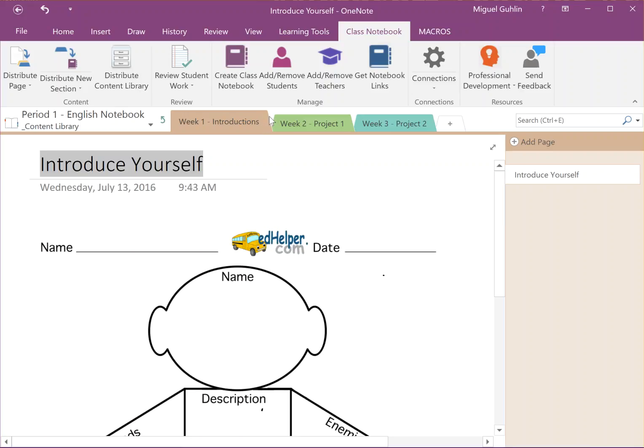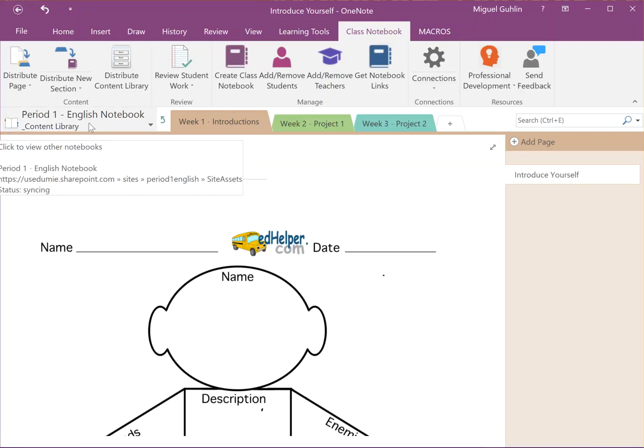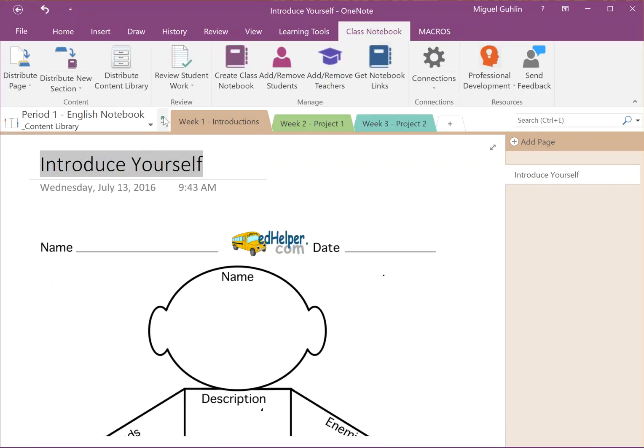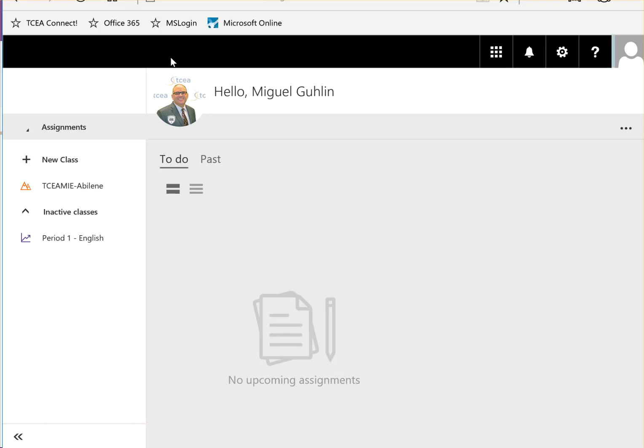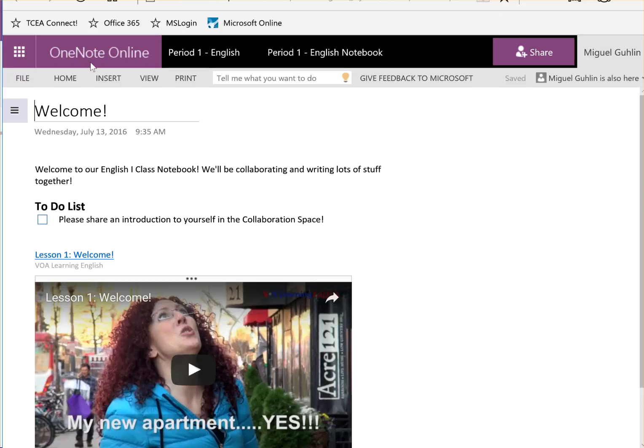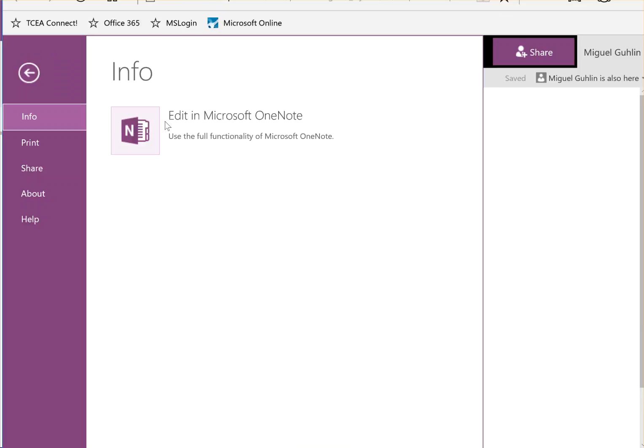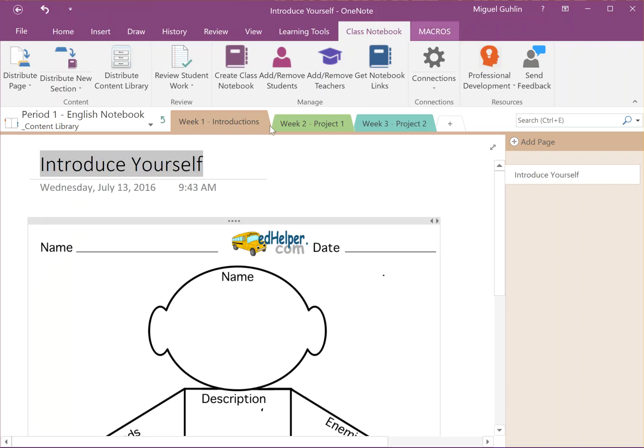And here I am in the Period 1 English notebook. This is the copy of the OneNote that I opened from this online version of OneNote. Since I'm logged in, I went over to File and said Edit in Microsoft OneNote. That's pretty helpful, especially for a classroom teacher, because it allows you the full functionality of Microsoft OneNote 2016.